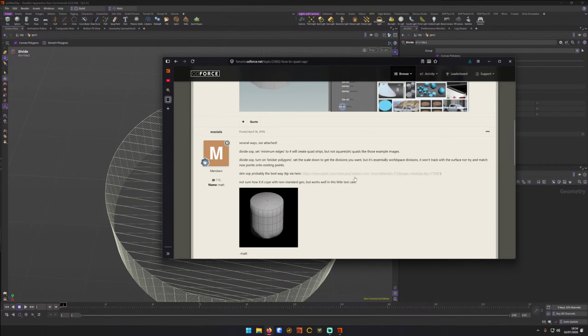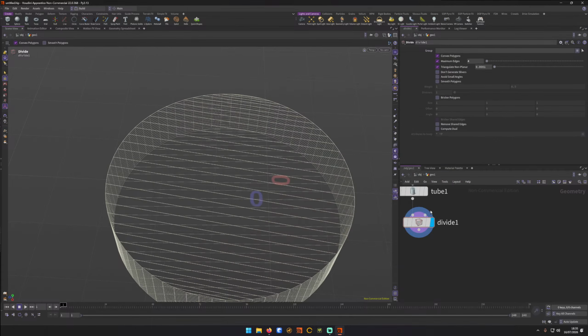Maybe. So minimum edges to 4 create quad strips, not squarish quads like the example image. Divide, turn on bricker polygons, set the scale down to get the divisions you want. It's essentially world space divisions that won't track the surface nor try and match new points and existing points. Skin swap's probably the best way. Then okay, on standard geo because yeah. So if we just do bricker and then size, just turn that down. I don't know what you'd do there.